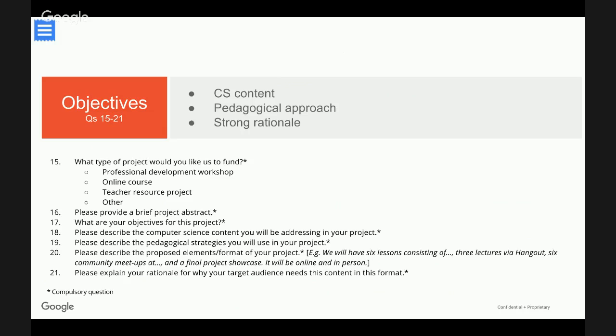Finally, you should present a very strong rationale for why your target audience needs the content in this particular format. So this is the chance for you to really describe to us the landscape of your country or your particular region and what it is that is most needed for the teachers in your area, because we know that you're the people who are fully aware of and understand the needs of your local teachers. So this is where we want you to really explain that to us and present the rationale for why you're taking this particular teaching and pedagogical approach and why this CS content will be relevant in the schools in your area.